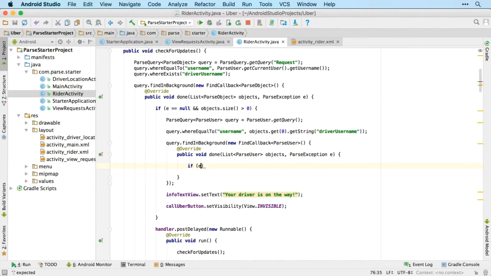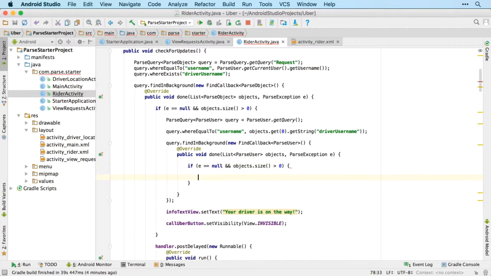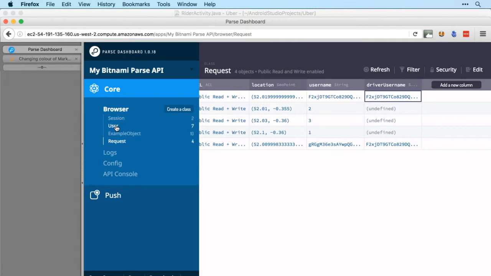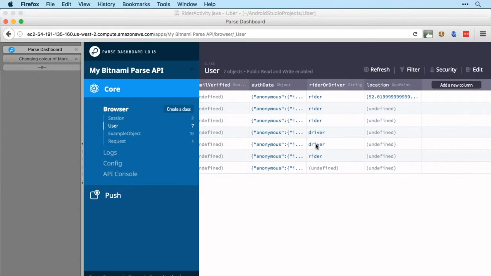And again, we'll check if E is null and objects.size is greater than 0. Then we can get the driver's location from the location geopoint in the user class.